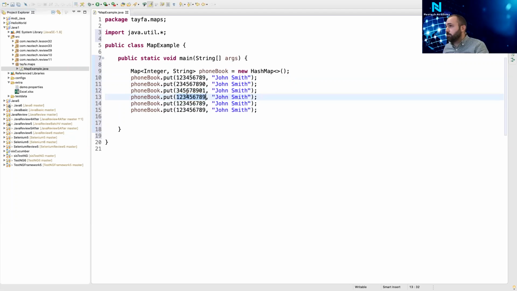Okay, just some random numbers. And then another one. So the people inside. With this phone number, by using the key, I can find the value. In this case it is John Smith. And can I have the same key here? No, I cannot have the same key. If I'm putting in the phone book another person with the same key, it will override it, right?